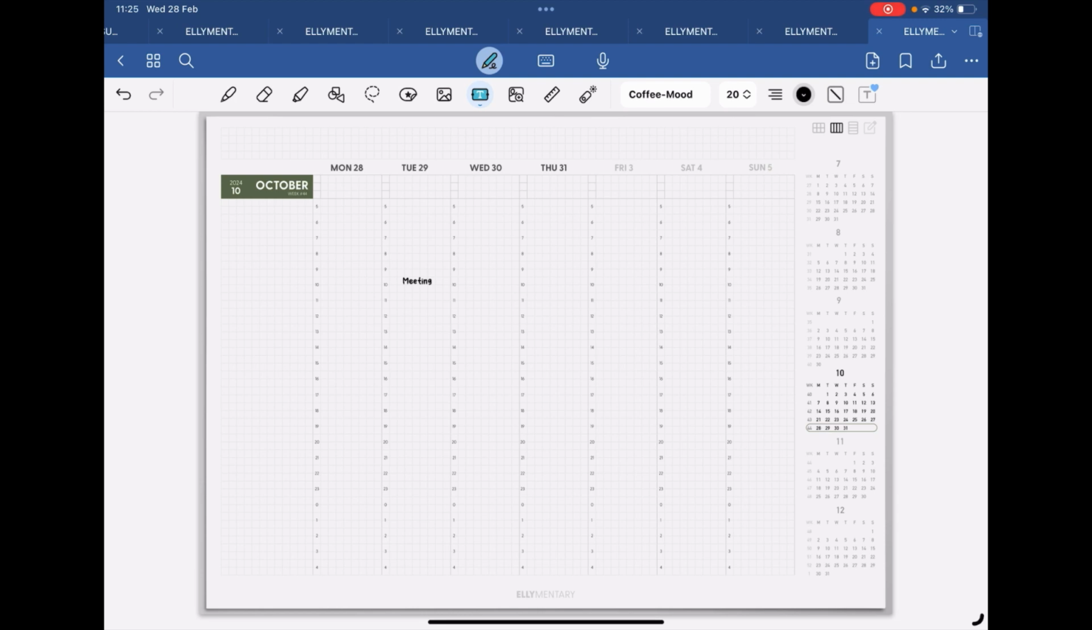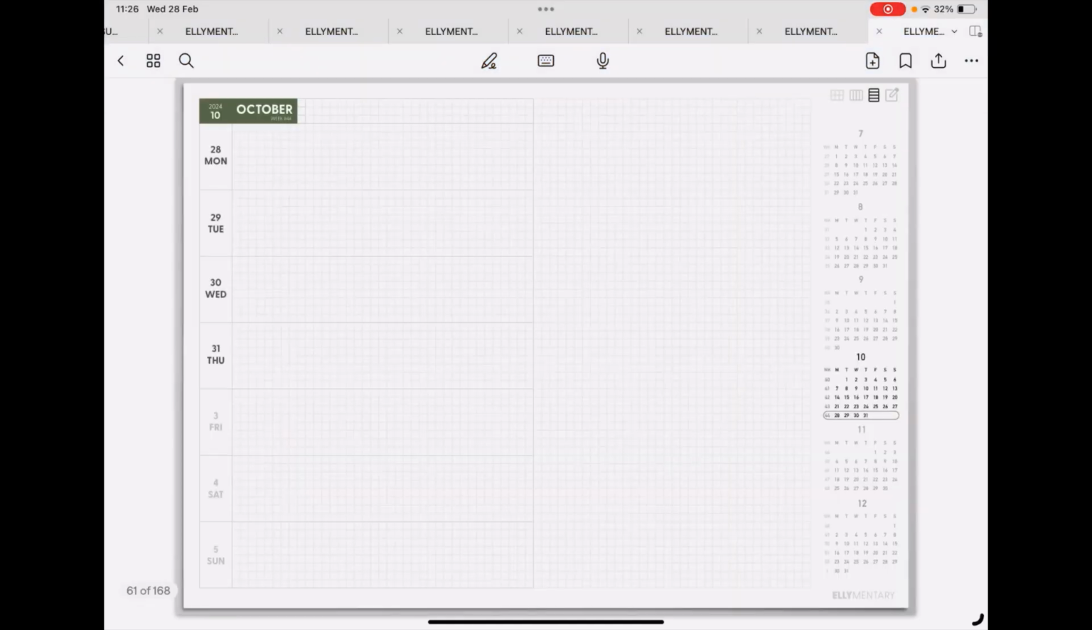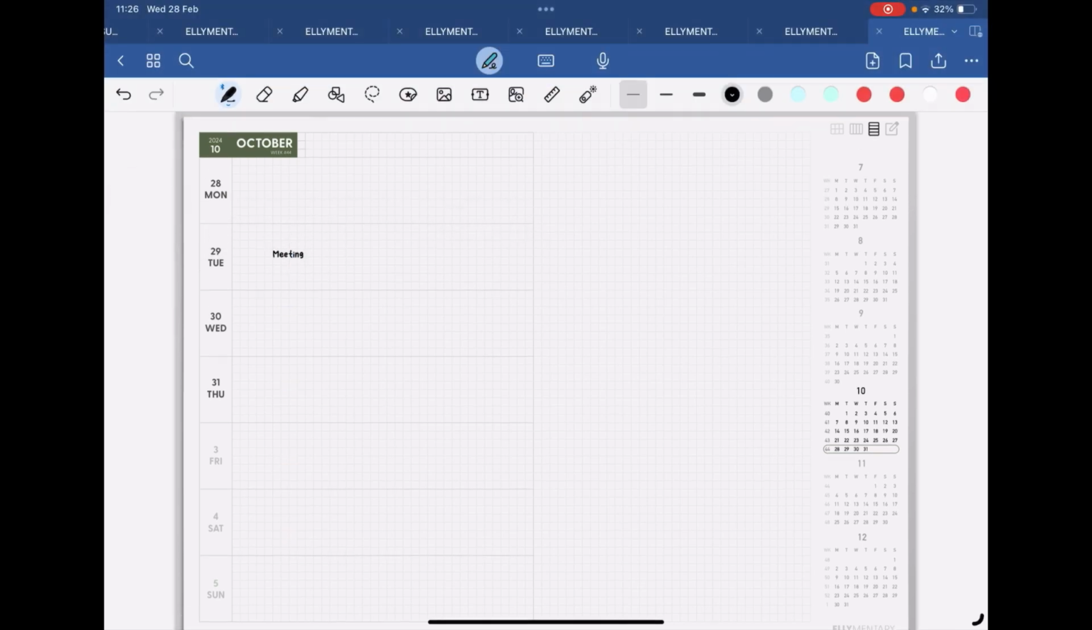And if I head to my horizontal weekly layout from here, you can see I can quite easily switch between the two weekly layouts. I've gone to exactly the same week, and I can just put in the same meeting.